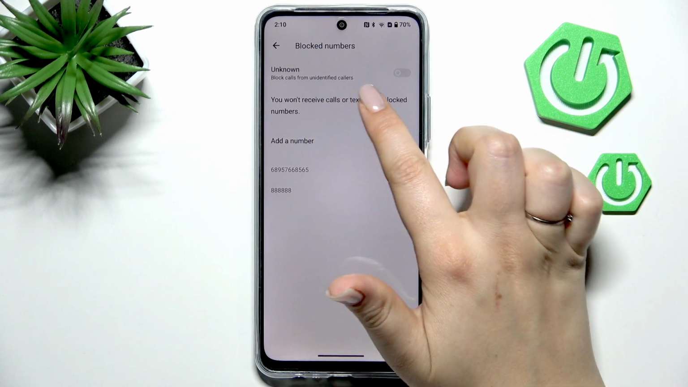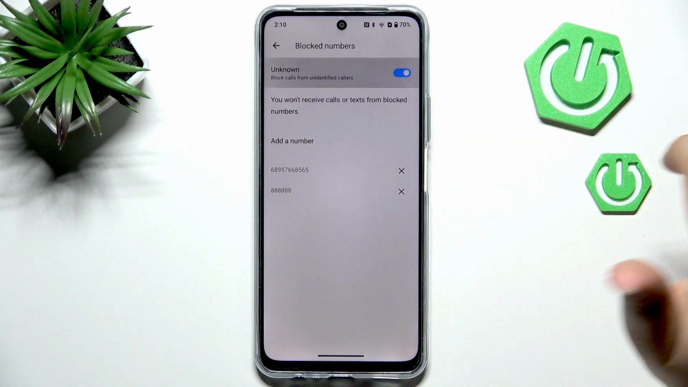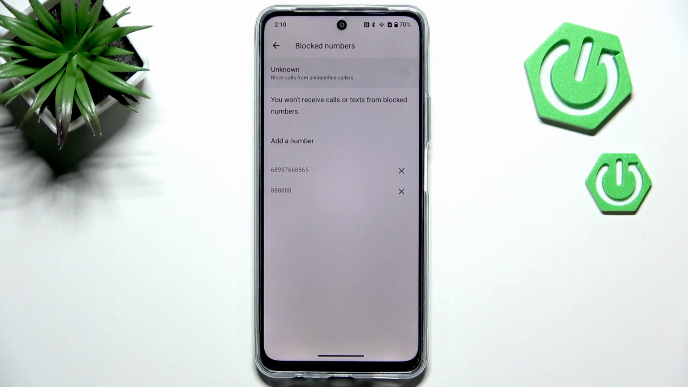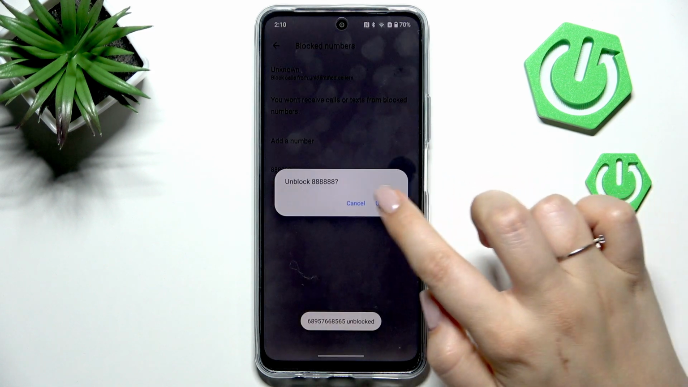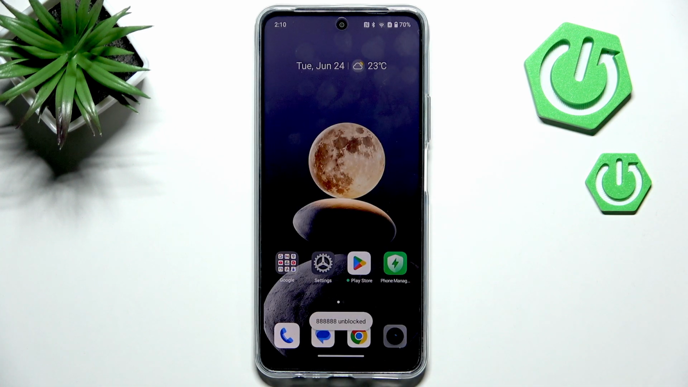You can also block the calls from all unidentified callers just by tapping on the switcher at the top. You can turn it off the same way. If you'd like to unblock the number, just tap on this X button right next to it and tap on unblock. Alright, so that will be all.